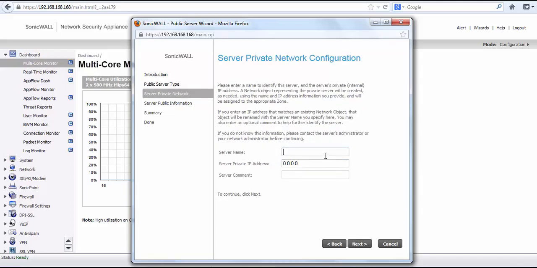This will bring you to the screen to define the server's private IP address. Under Server Name, enter a name to identify the server. We will call it Terminal Server. SonicWall will auto-create an address object in this name with a suffix of private. Under Private IP Address, enter the private IP address of the terminal server, 192.168.168.100. Under Server Comment, enter some comments for reference. Click on Next.